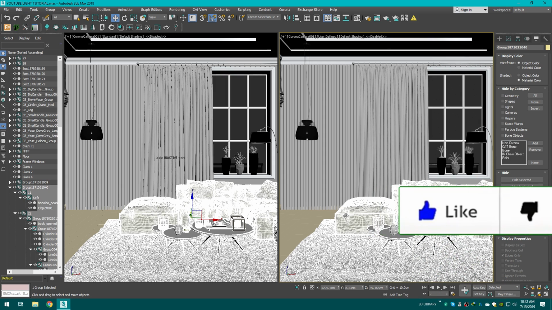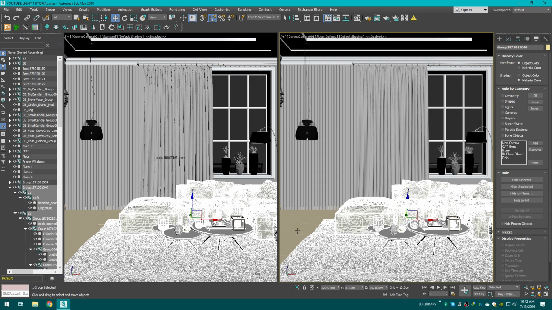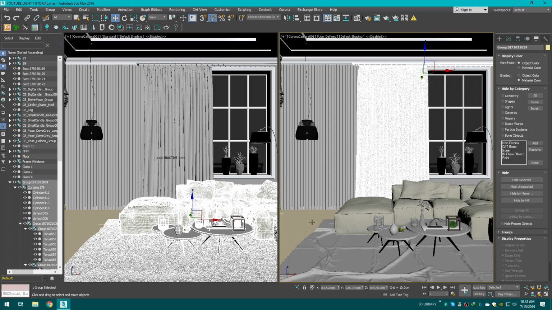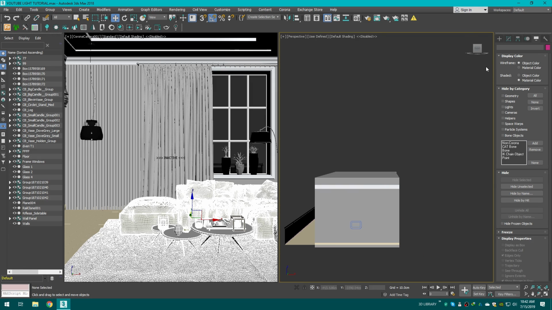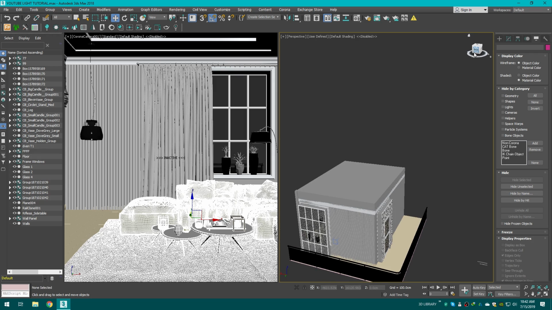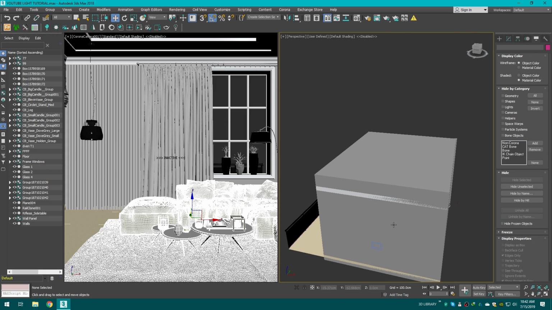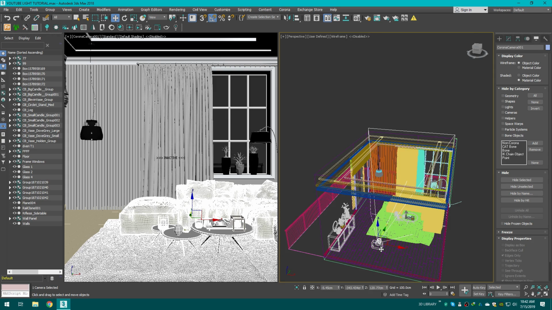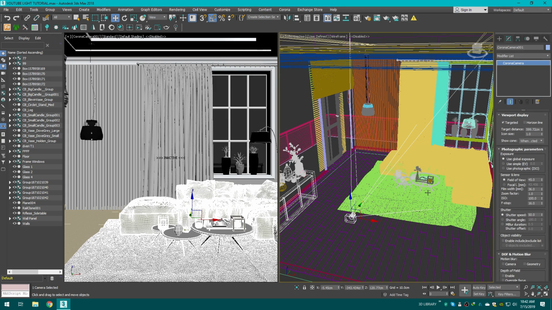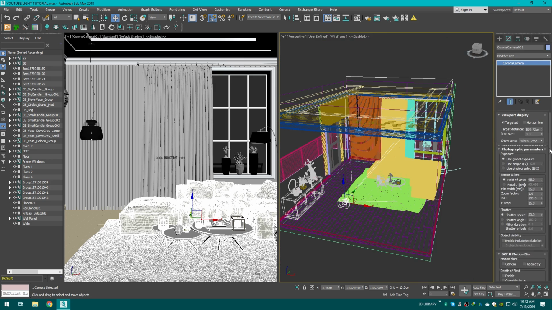And without further ado, let's get started. So I have here a small living room, a basic living room with two openings, one from the front and one from the side, and a simple Corona camera with no change to the settings.